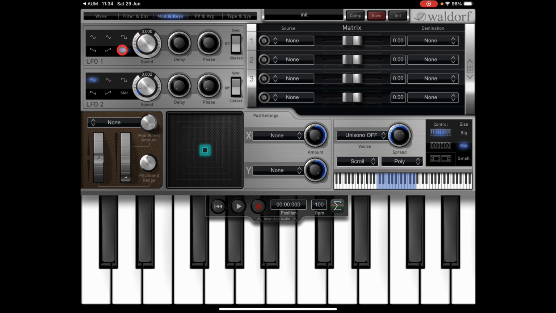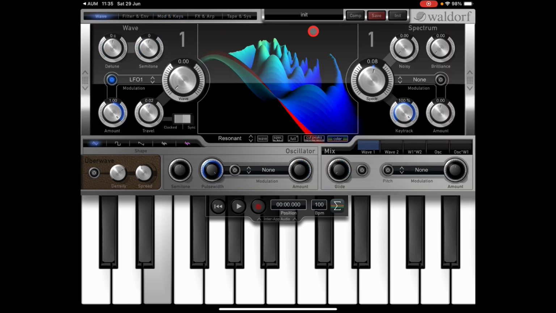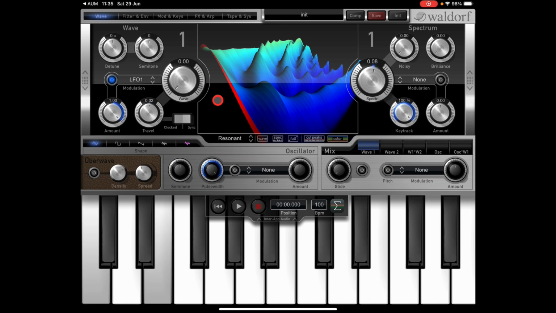So in this state, as a sine wave, it's kind of acting like the actual travel control. However, we can switch this to say something like a sample and hold. And now it's just going to pick random places on this wave. And we can still use the travel control. So we're going to get some very interesting results. Now you can have it clocked, the travel control, or synced. Okay, so we've got that little sound there.